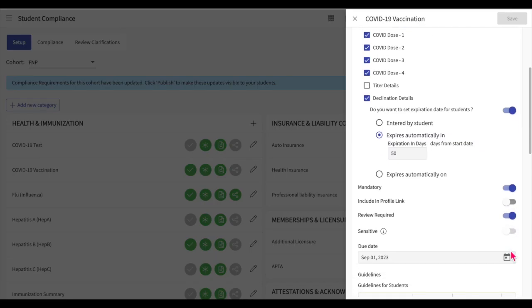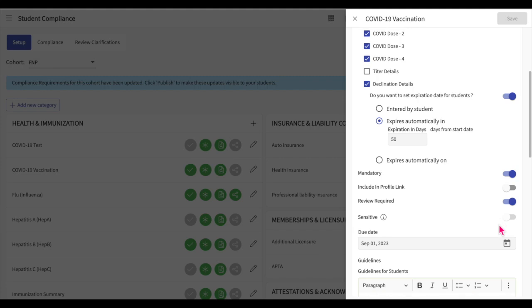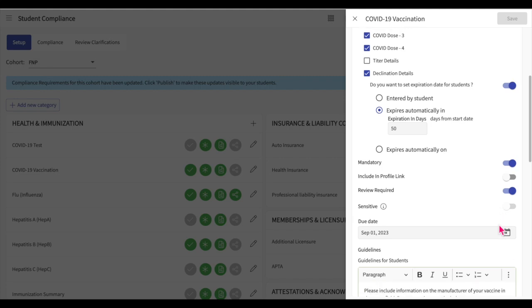You can also see if a document is marked as sensitive or not. If a document is marked sensitive, only specific stakeholders can view this document uploaded by the student. You will not be able to mark a document as sensitive. If you would like to make a document sensitive, contact prism-support@exxat.com and provide the name of the document you would like to make sensitive and the stakeholders you would like to hide the document from.